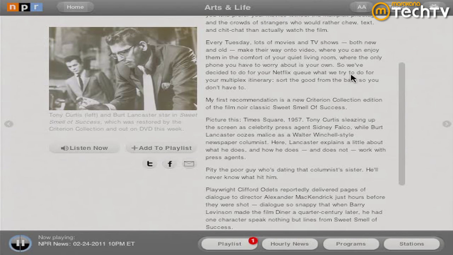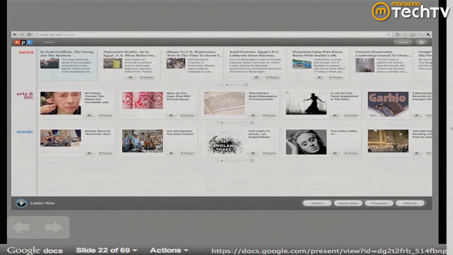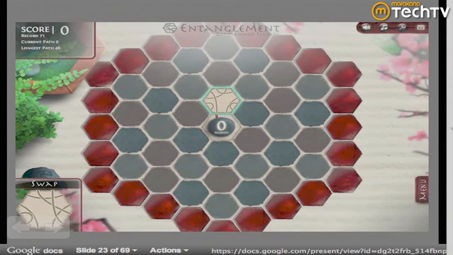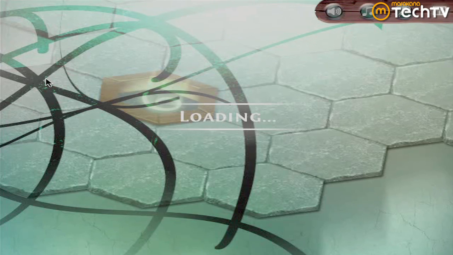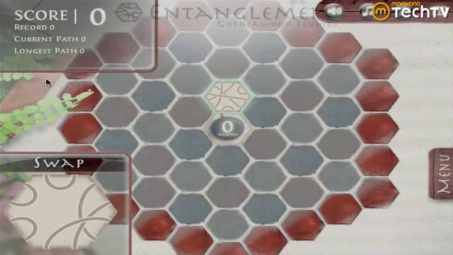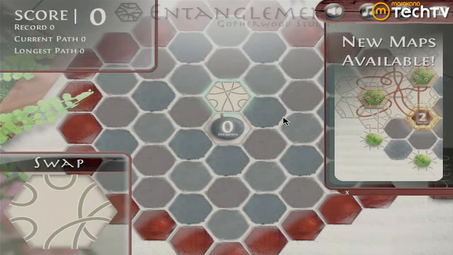So that's one example. The next example is a game that maybe some of you have played, Entanglement, which is a full-on browser game done using HTML5 Canvas. If you look at this experience, I think it's stunning to think about how fluid it is, how much it doesn't really feel like a web page at all, right? I'm just playing this game. There's stuff floating around.